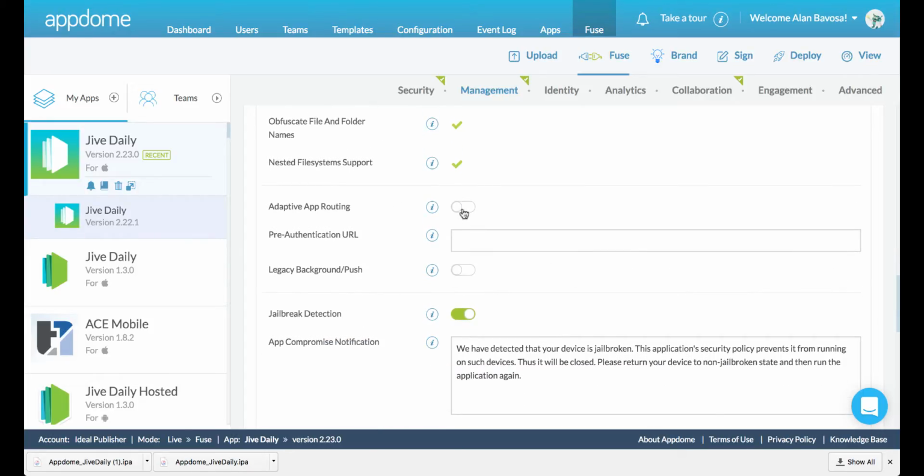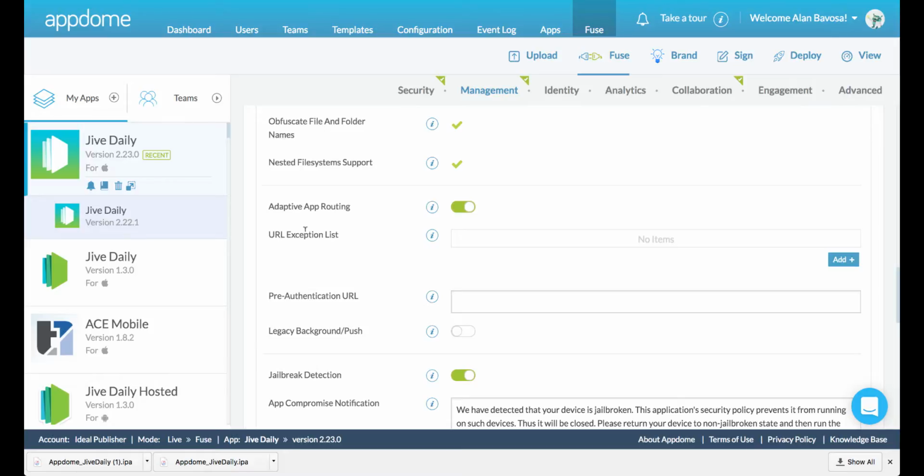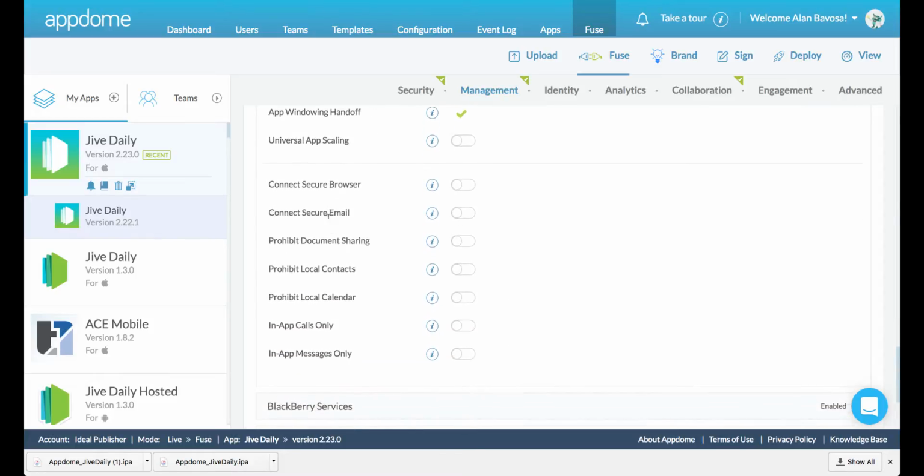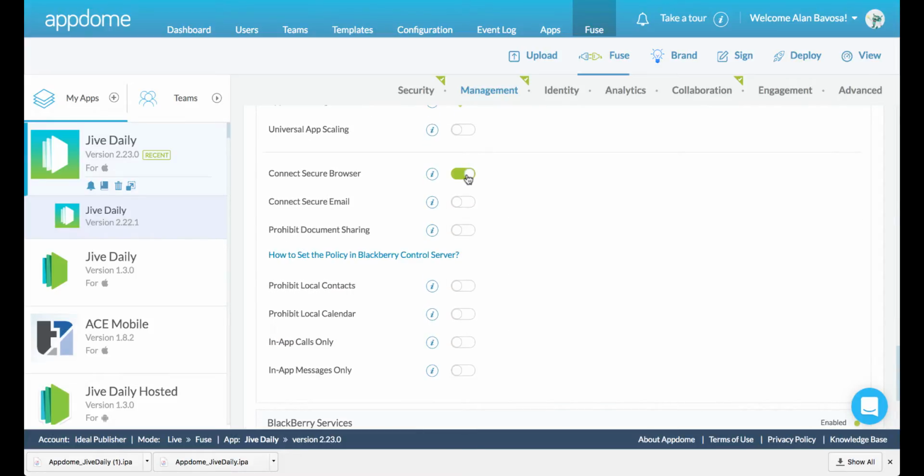Adaptive app routing. This is going to favor the app's native routing functionality that's built into the app. I've got that enabled here. Let's see what else we could enable here. How about secure browser? If I click this button, it's going to ensure that anytime I open a link within the app, the BlackBerry secure browser handles the opening of that link and not the native browser built in to the OS.